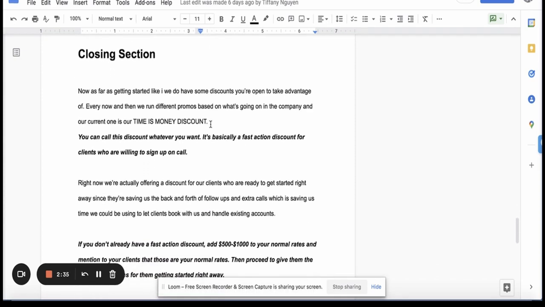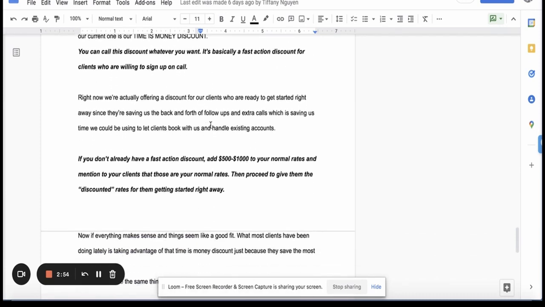Now, as far as getting started, we do have some discounts you're open to take advantage of. Every now and then we run different promos based on what's going on in the company, and our current one is our time is money discount. You can call this discount whatever you want. It's basically a fast action discount for clients who are willing to sign up on the call.